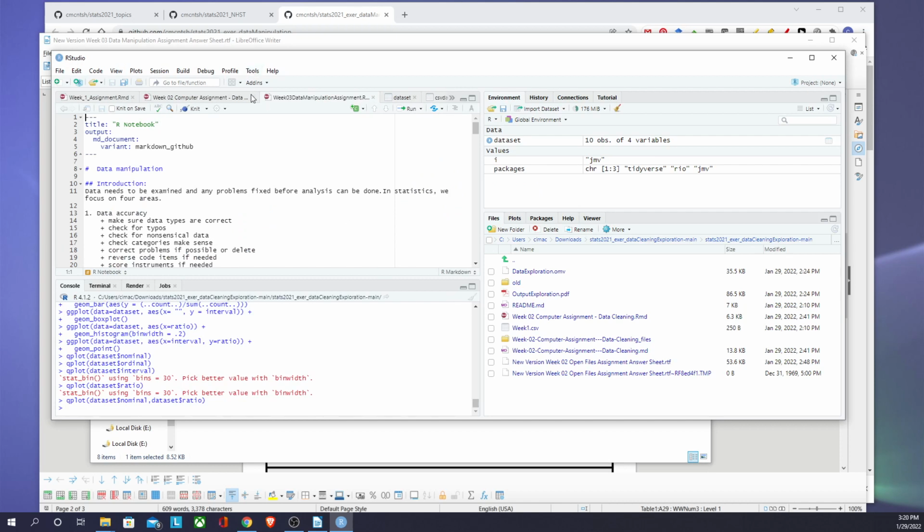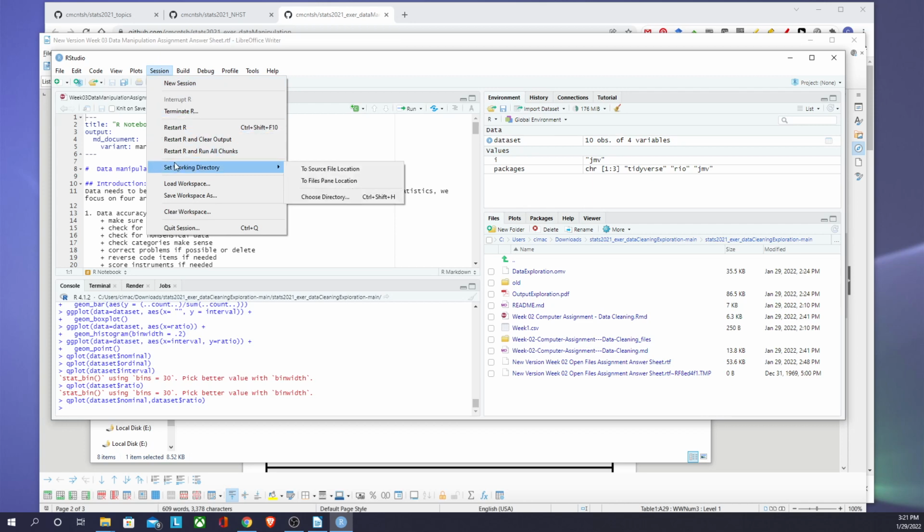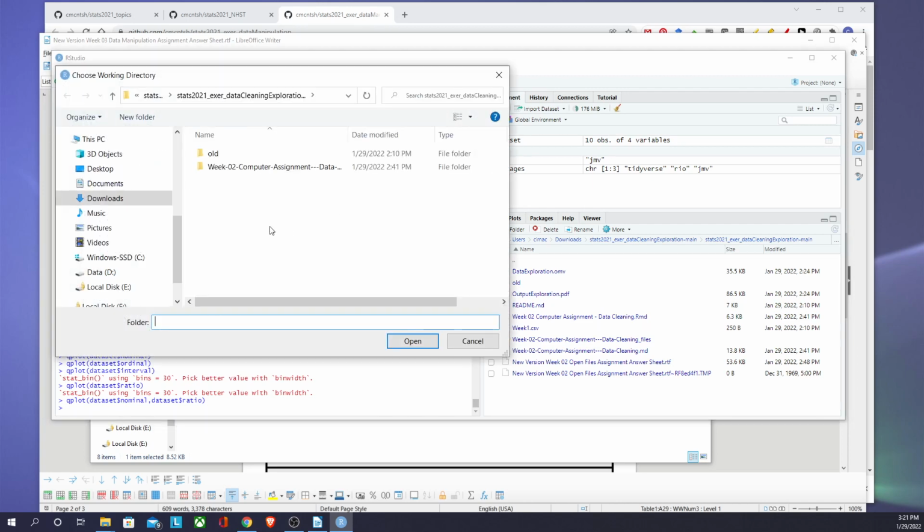Okay, we can see this actually kept us in our other thing, so I'm going to go change the session on this because I had other files open. So I'm going to go ahead and close these other files just to clean things up a little bit. And I'm going to switch my session, change my working directory. I'm going to choose my directory, and I'm going to go to Downloads, Data Manipulation, and hit Open.